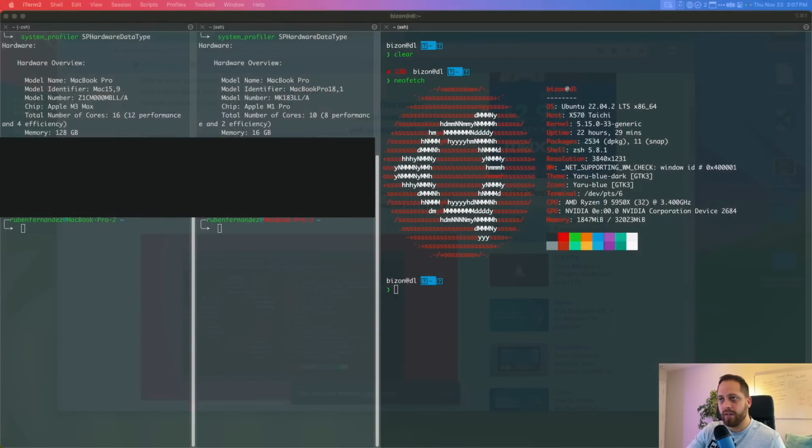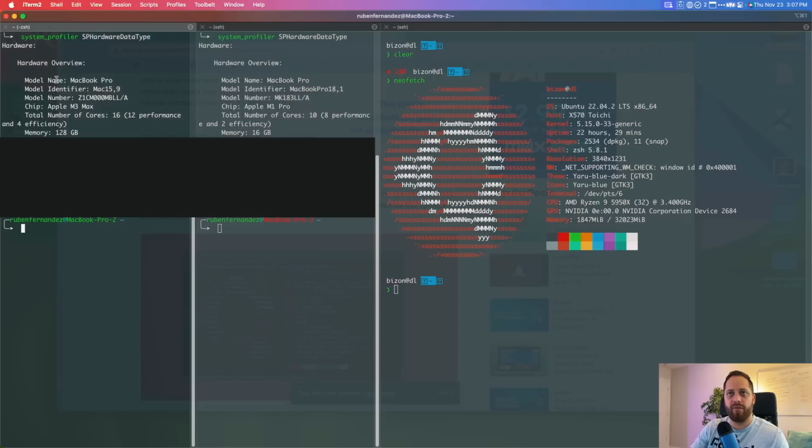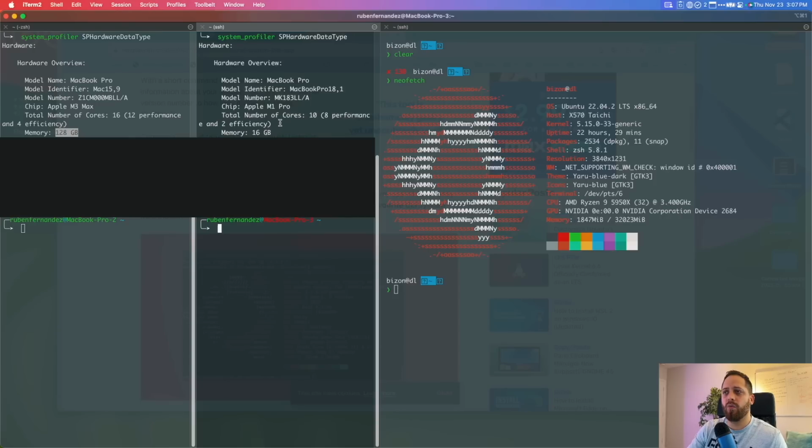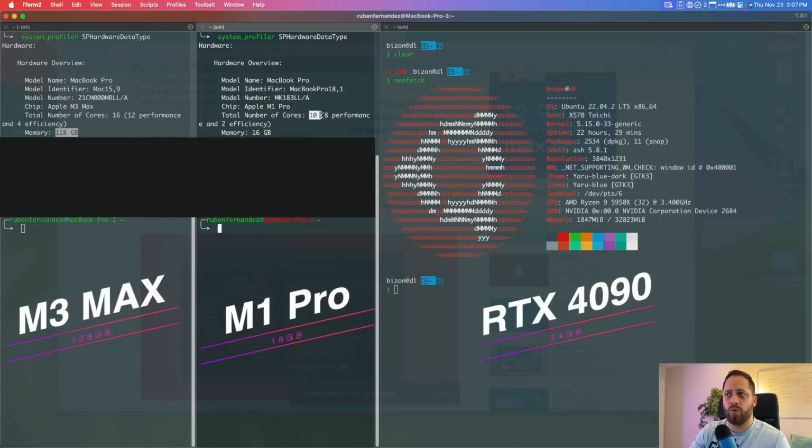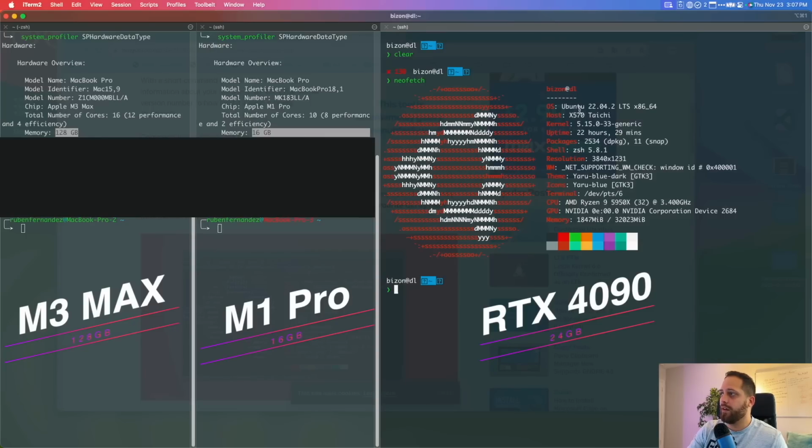But we're going to see it here. What I have on my screen is the three computers, which I'm connecting to via SSH. On the left side, I have the M3 Max, and you can see the M3 Max chip. I have a 16-core CPU and 128 gigs of memory. In the middle, we have the M1 Pro with a 10-core CPU and 16 gigs of memory. On the right side, we have the RTX 4090 with a 16-core AMD CPU, 16 cores and 32 threads, and we have the NVIDIA RTX 4090 and 32 gigs of RAM.